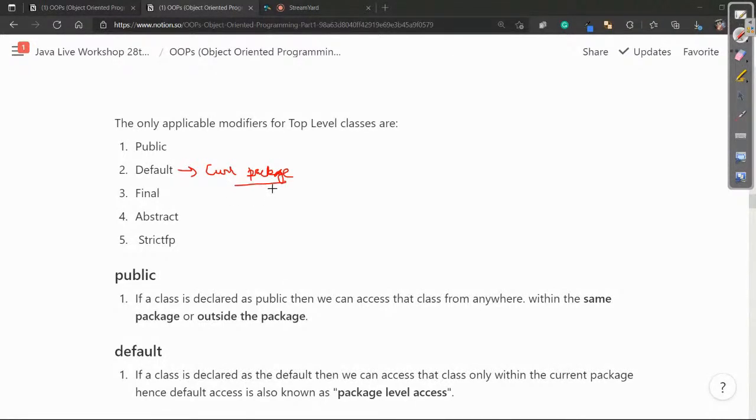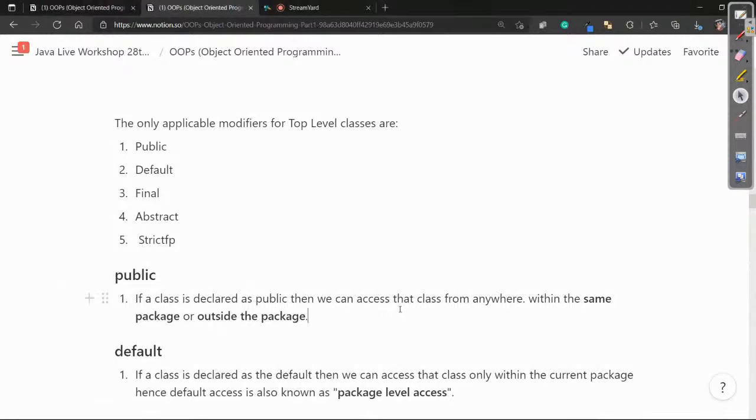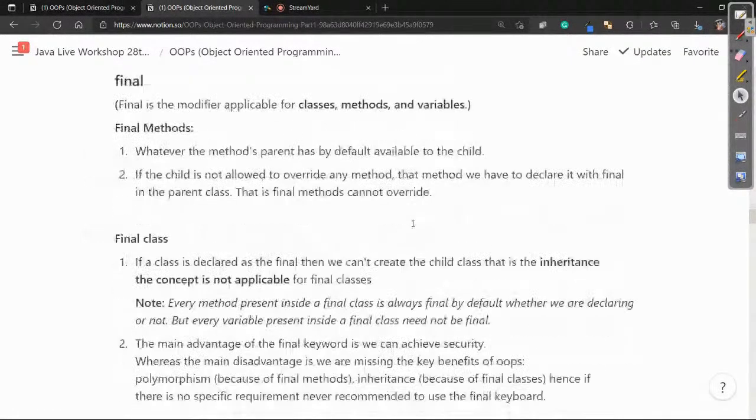Now today we'll start with the final access modifier. Let us first go through the theory part of the final access modifier, then we'll go ahead. Basically, the final modifier is applicable for classes, methods, and variables. It can be applied to all these three. And let us see the scenario: what happens when we apply it to all those things?